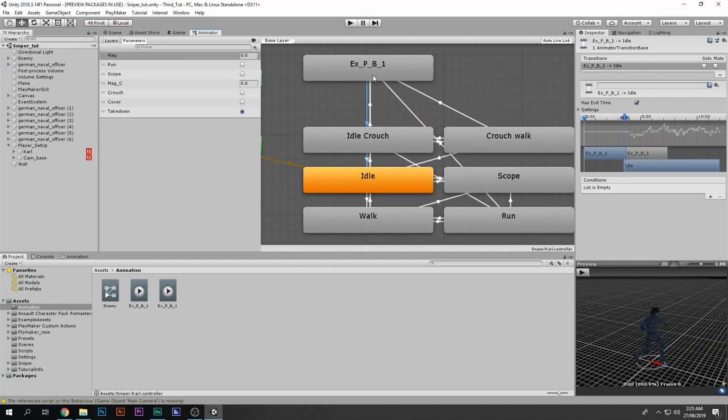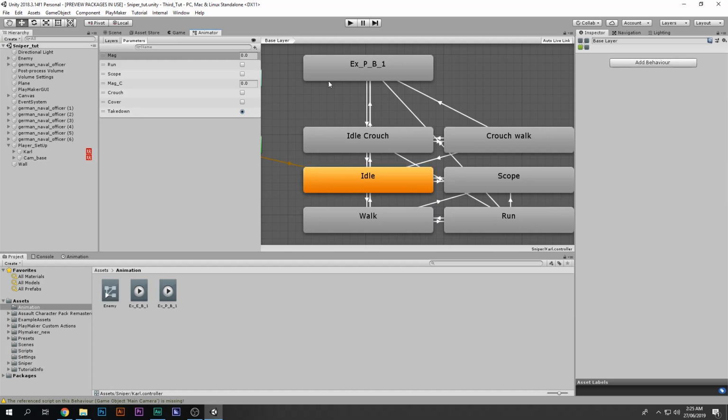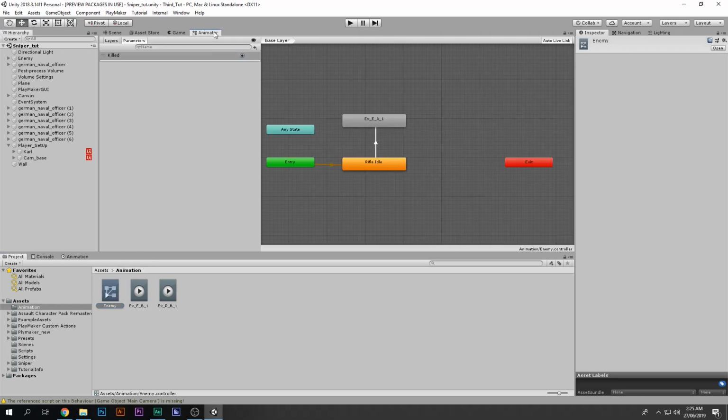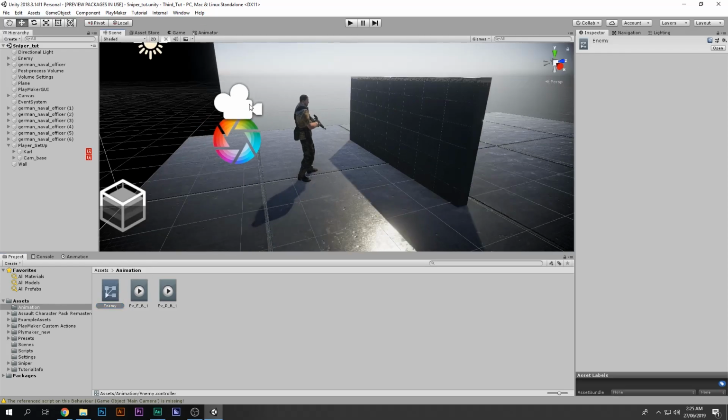Okay, so make sure you make a transition from this stealth kill thing to the idle and make sure the has exit time is true and there is no condition needed. So when the whole animation is completed, he's gonna come back to the idle. Cool. Save this and I'm gonna do that and select the enemy, go to animator and do that, save it.